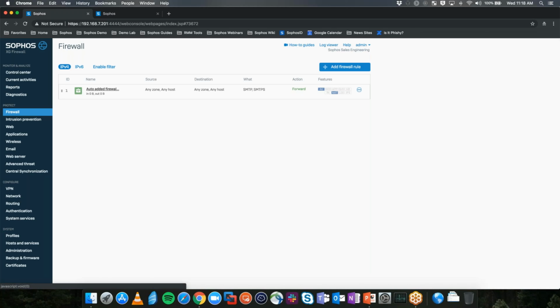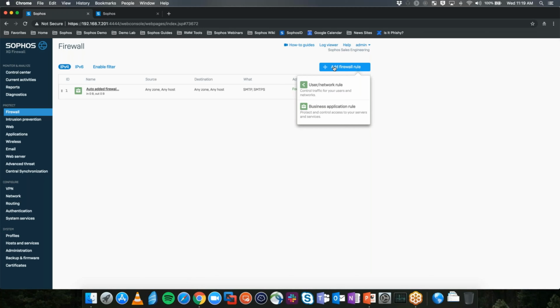Our XG firewall is quite a bit different than most firewalls. So in a typical firewall, you're going to have a firewall rule, you're going to have a NAT translation or a masquerading rule. These are going to be all in different sections along with your web filtering, your application filtering, your IPS. What we've done on the XG firewall is we've consolidated this into a unified firewall rule. And with that, if we click on the add firewall rules, you'll see that you have two rule options on the XG firewall. You're going to have a user/network rule.